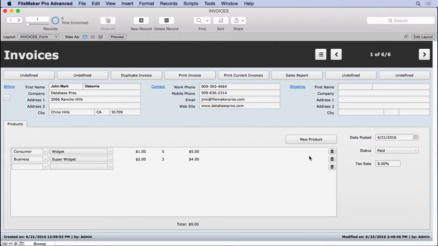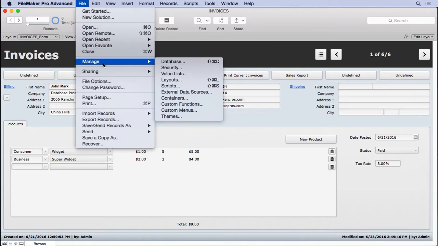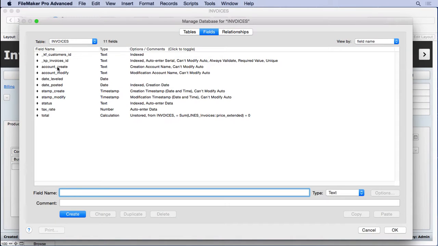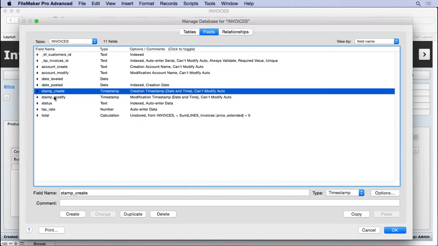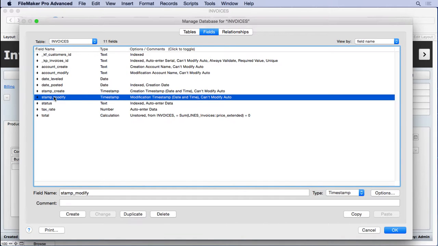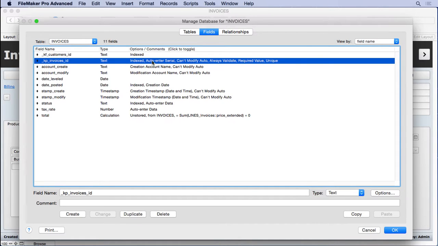Then we learned about housekeeping fields. We go into Manage Database. We'll see what those are. Those are your account create, account modify, stamp create, and stamp modify. These allow you to track what's happening with your records at a very basic level, but can be very important for tracking down problems. Then we created primary keys, which were serial numbers.